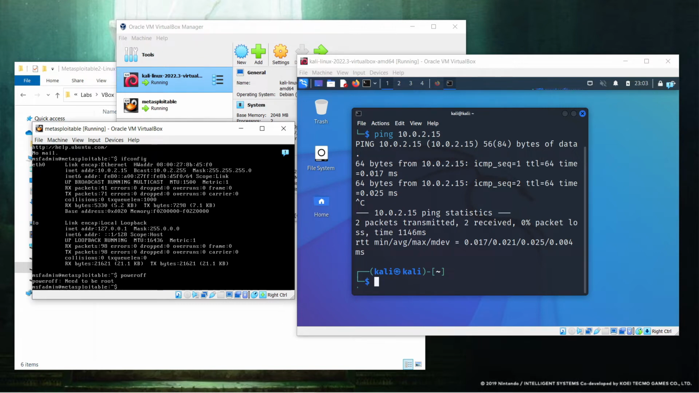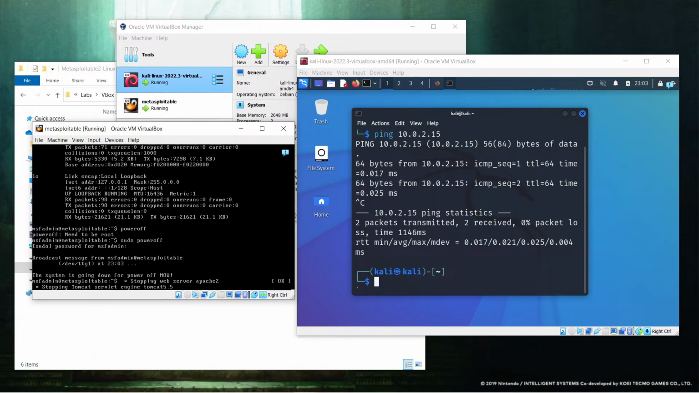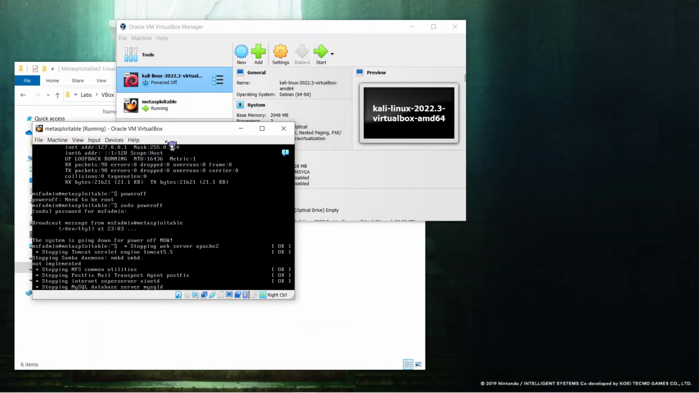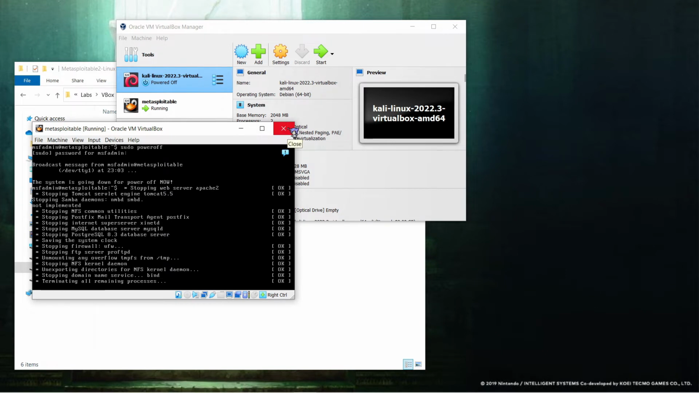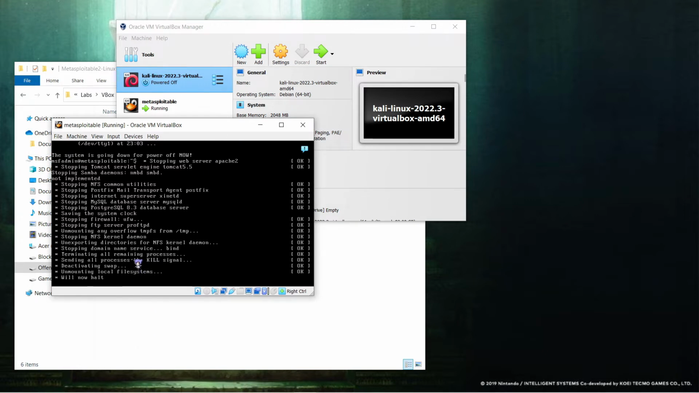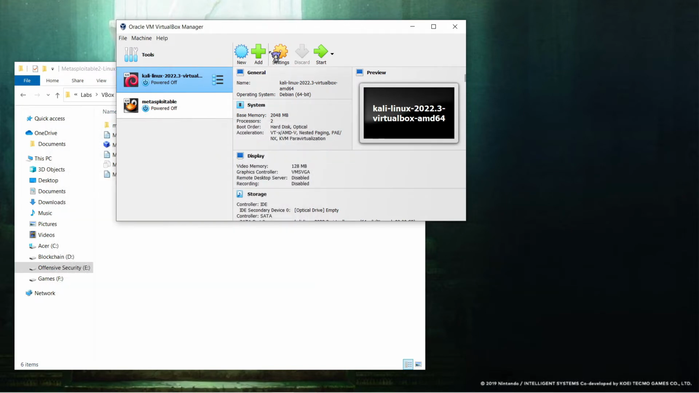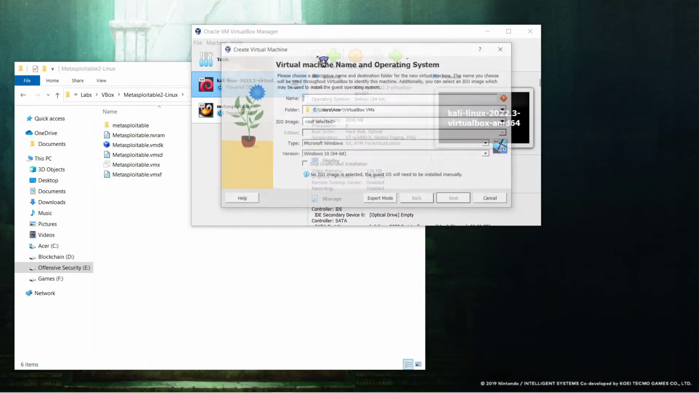I'll just turn off both of them. Sudo poweroff, msfadmin. This is the safer way to do it, and here is the power off. If you try to close it, the kernel may crash sometimes, so don't do it. Turn off in this way so that it will be better. Sudo poweroff. So what you need to do now is add a new machine.